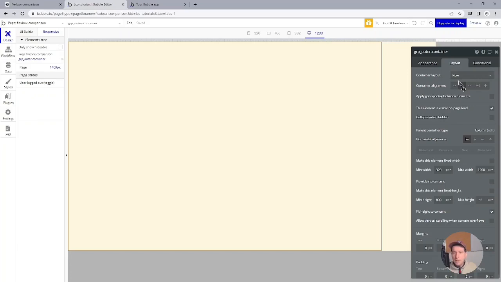So here you're saying the container layout of this outer container should be a row layout, and everything inside of that outer container should be placed next to each other in a row. And here you tell it that it's going to be placed in the middle of this horizontal axis. So again, as we have no elements inside of that outer container, this has no effect. So we need to find a different setting.